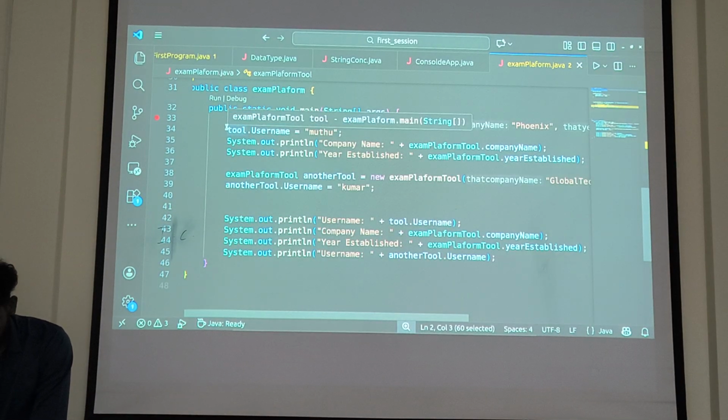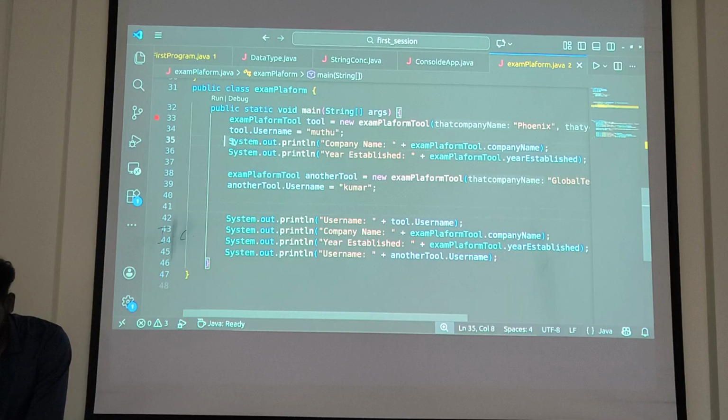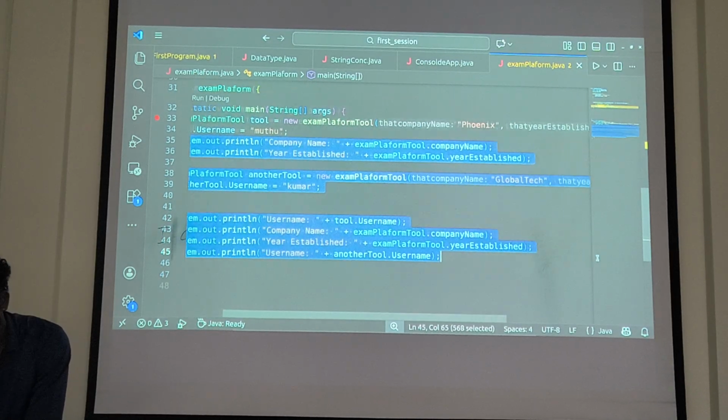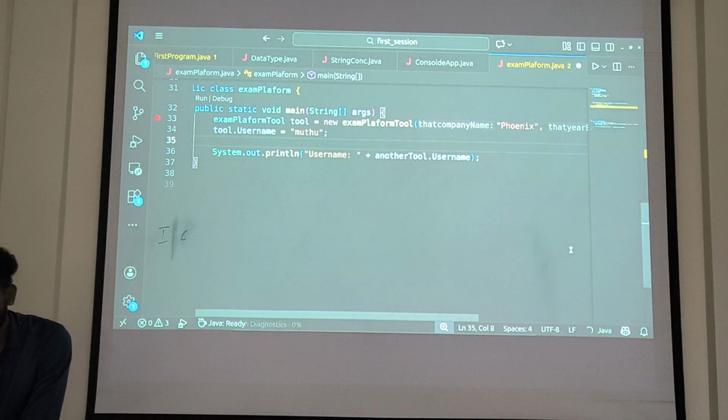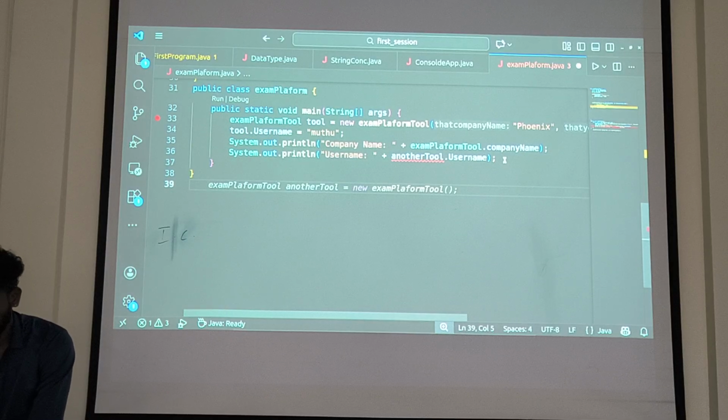Let's remove all these things. For multiple users, we should make them non-static. If you want to give things to multiple places, you can't use static. Not only that, there are multiple scenarios, not only this one. One minute, I will explain that also.